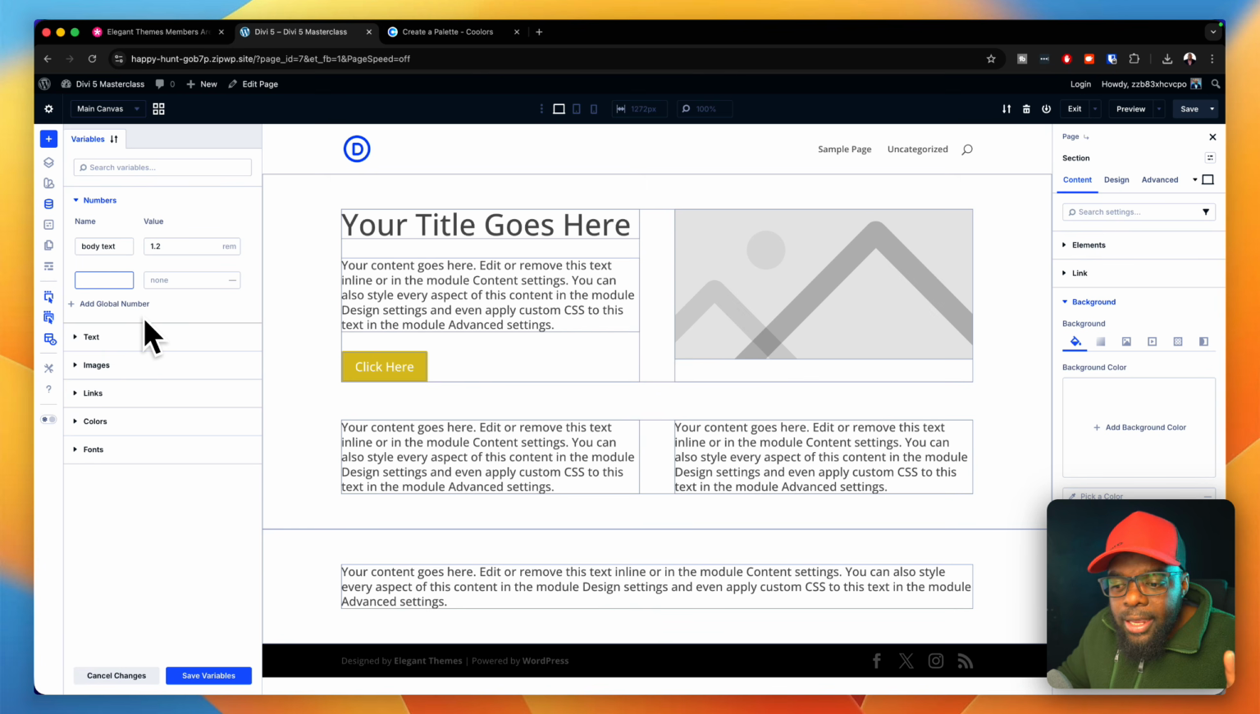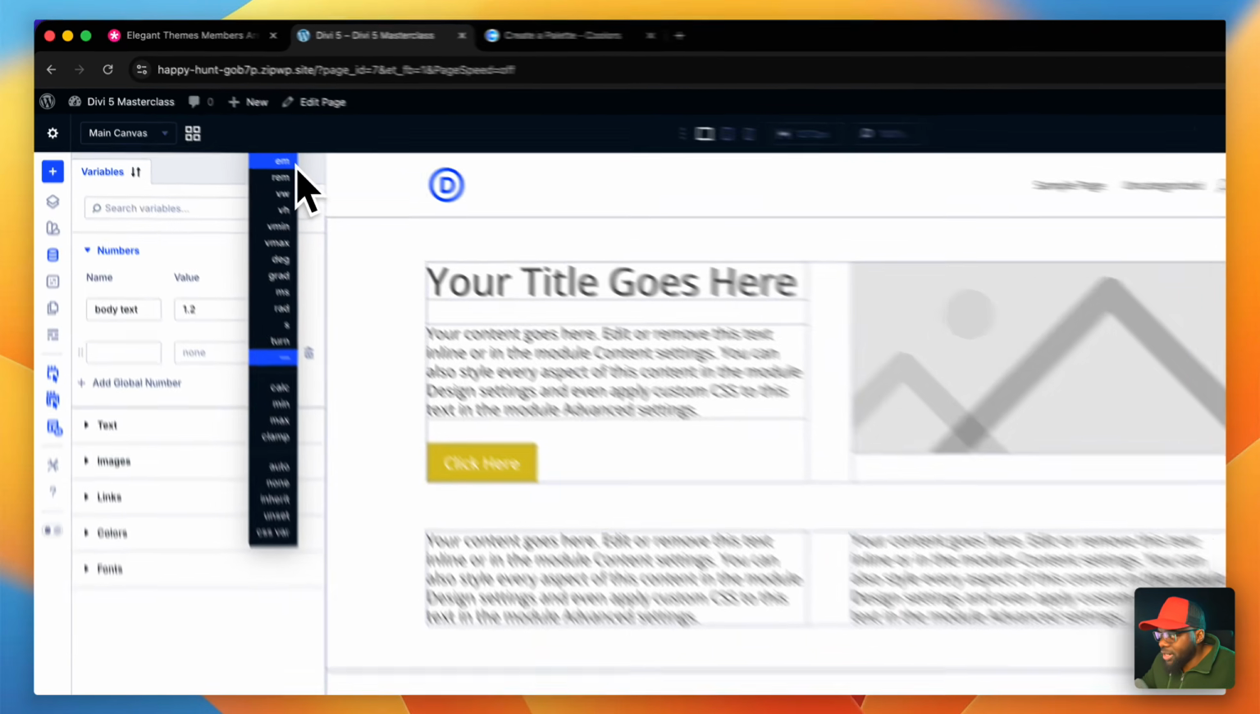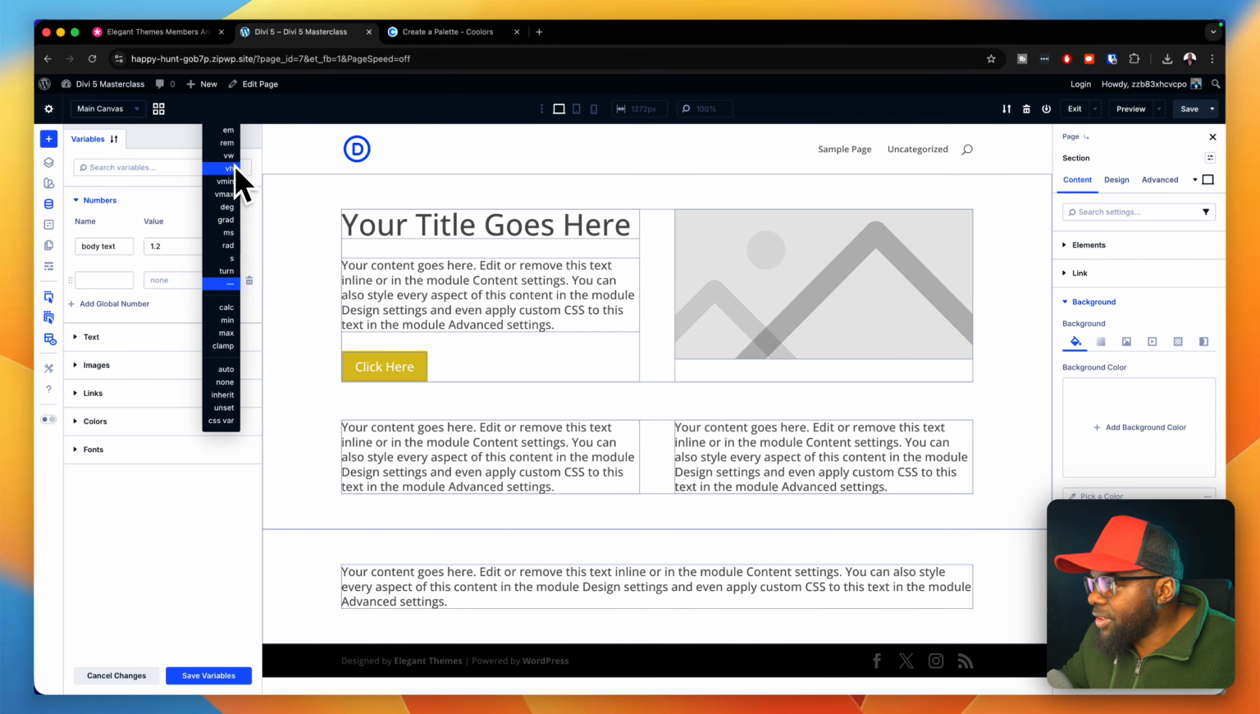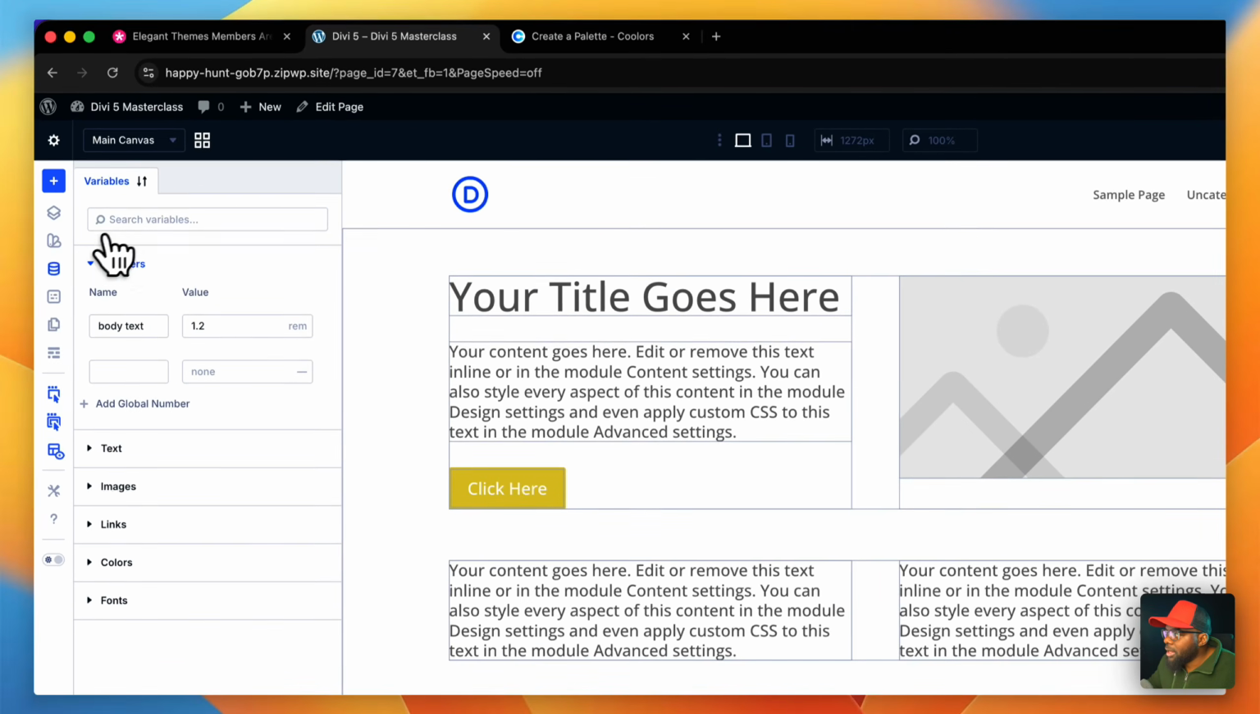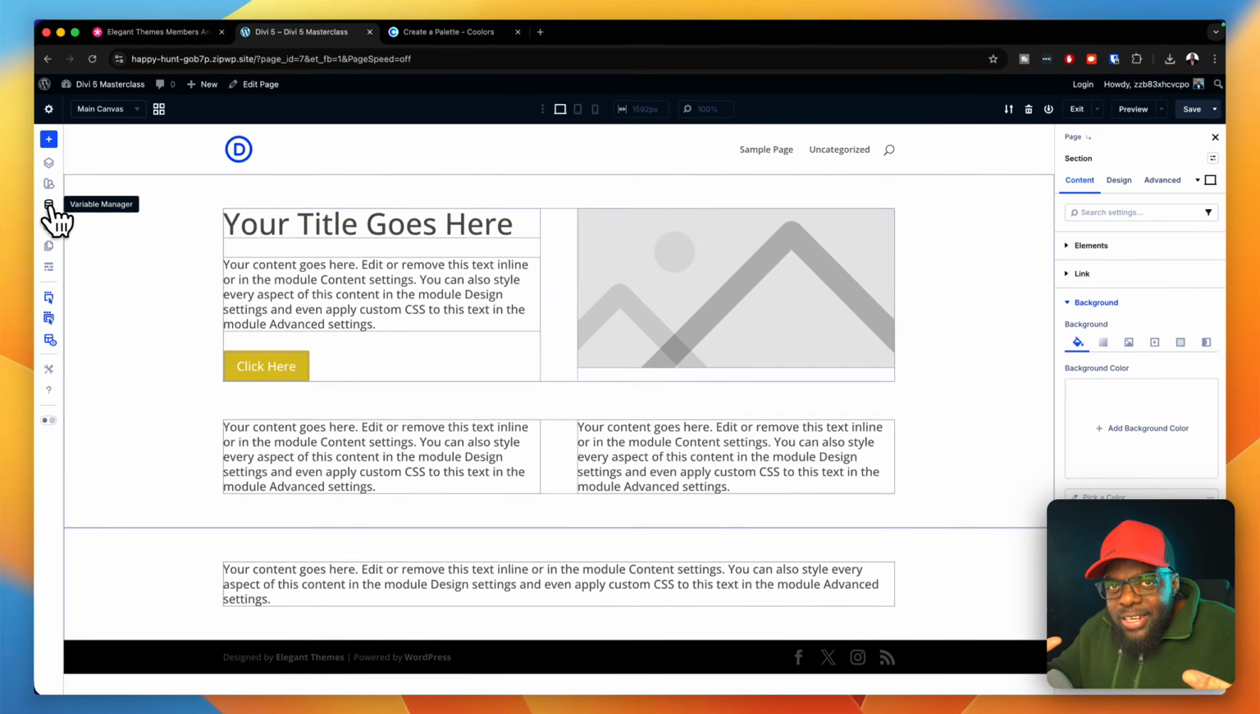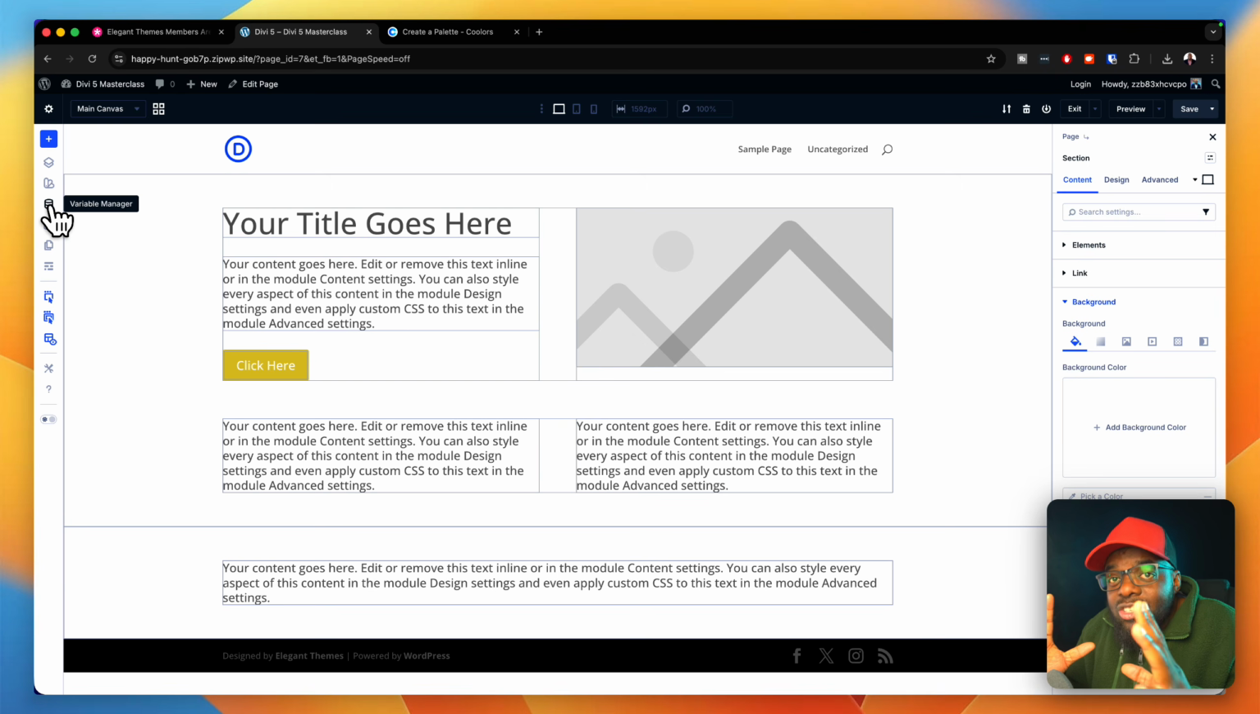But here's the thing. In 2026, we cannot use rems, pixels, EMs, and all these values here. You can see there's a lot of them. There's rem, VH, VW, VM, Vmax, degree. I mean, there's so many, okay? The one that you want to use is called clamp. The reason why you want to use clamp is because with clamp, the sizes of the text readjust as the screen gets smaller.